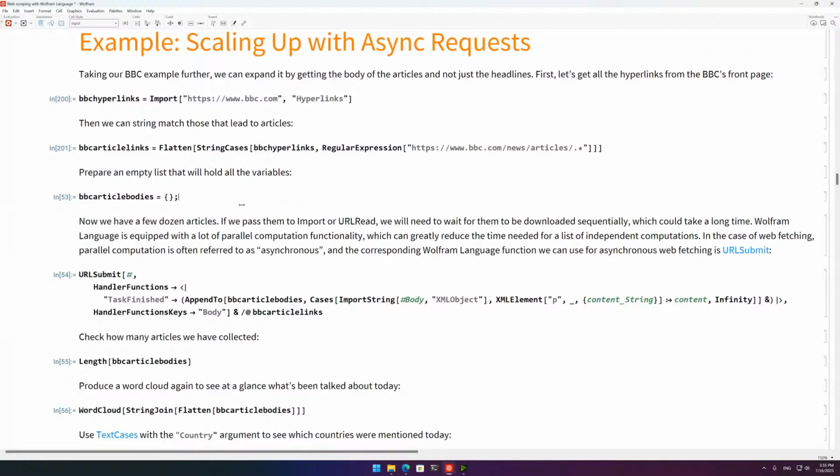Now we can pass this BBC article links list to import, and then try to parse the text of each one. But as I mentioned, those 41 articles will be processed one by one. So what we want to do is process as many of them as we can in parallel. And to do that, we use a function called URLSubmit.